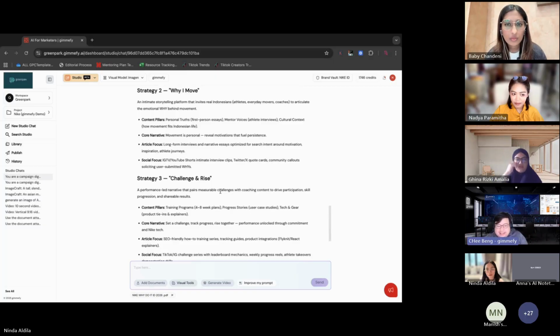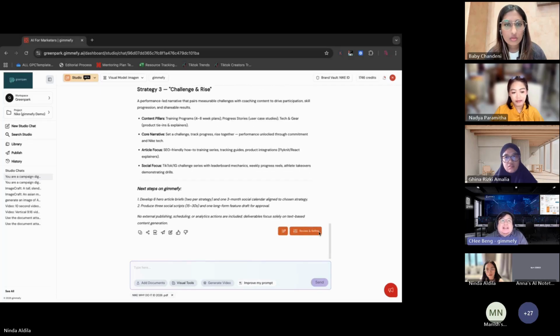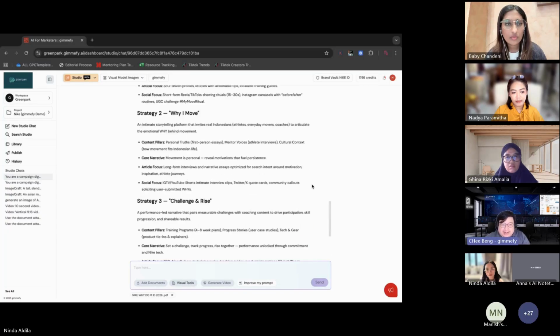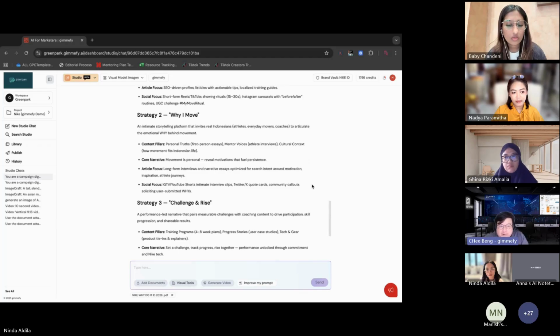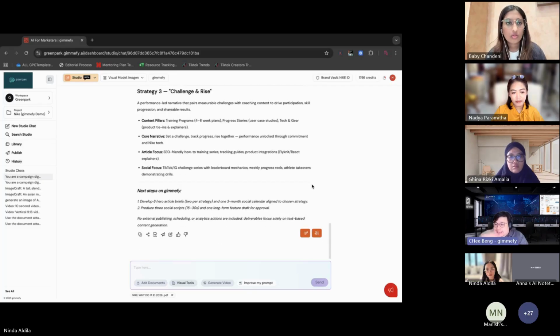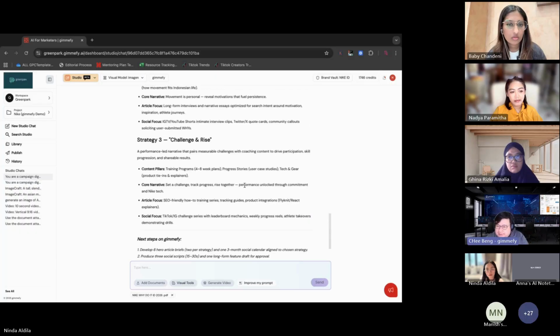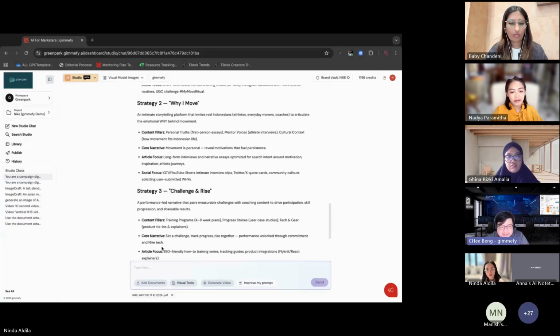But on a strategic level, you're also able to use refine tools. Before you move into that, Ninda, if I can give a recommendation, see what I would do is say we like strategy number two, why I move. Can you flesh it out and add more detail to that concept? So before Nadia comes in and takes the strategy and turns it into content, we can have more detail just on number two. So it's cleaner when it transitions.